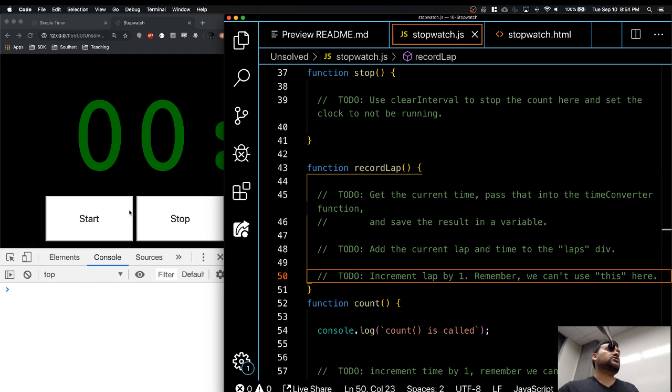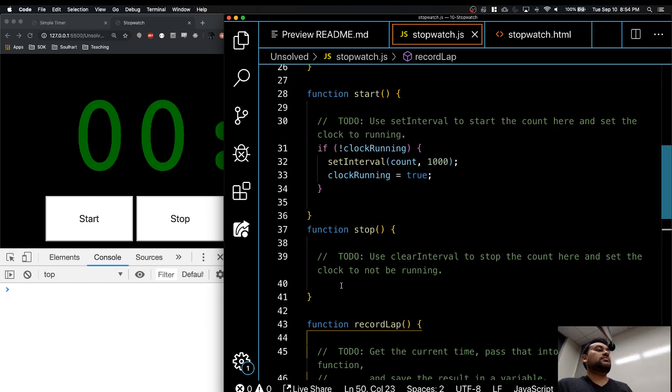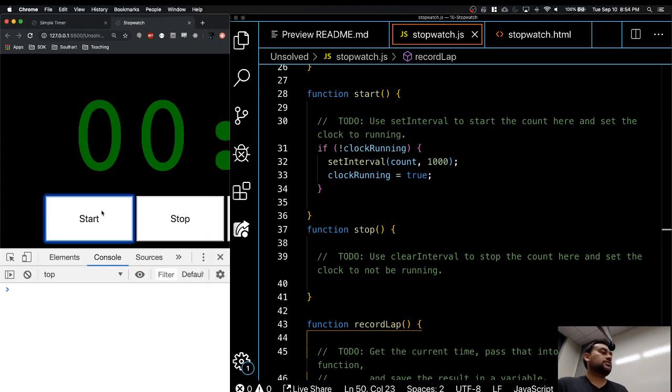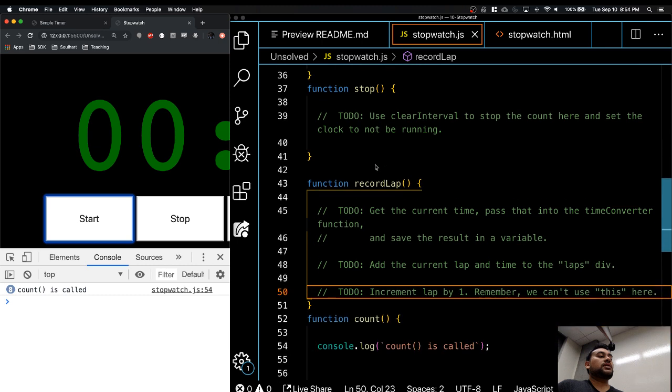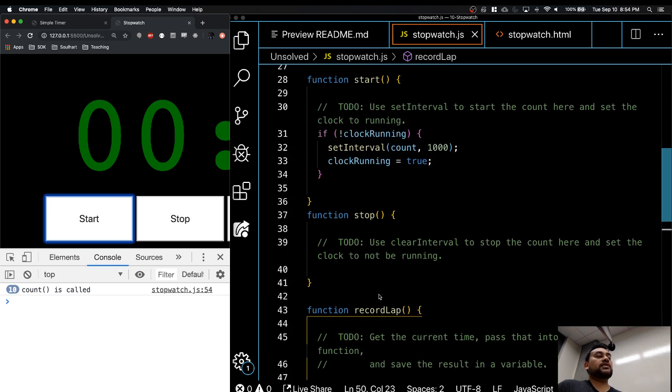Okay, so if I click start button, it should keep calling this function every 1 second. Let's see, start, count is click, 2, 3, 4, 5, 6, 7. So this means this code is good. I still need to complete this, but this kind of verifies that.